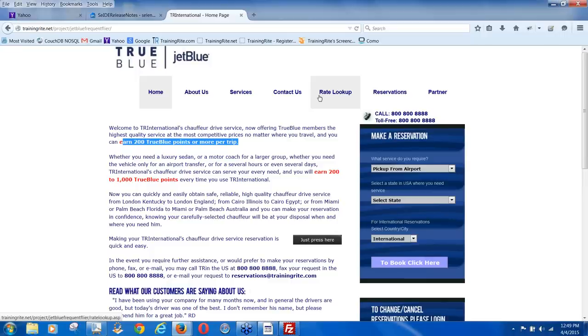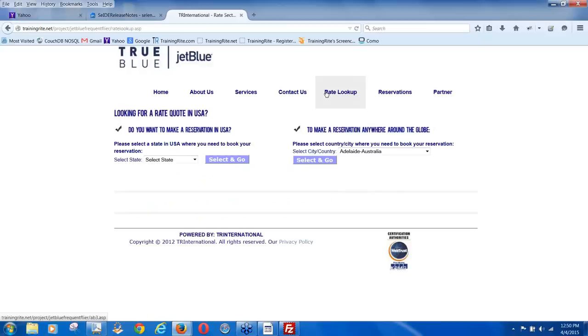This is recording. So basically, let's go through the manual test case wherein I can talk about myself. I want to find out the rate before I make the reservation. So let's say I am getting out in California. I'm going to click on this rate lookup, click on that. When I do that, as you can see, there is a rate looking for a rate in USA. There is looking for a rate in globe, all over the globe.